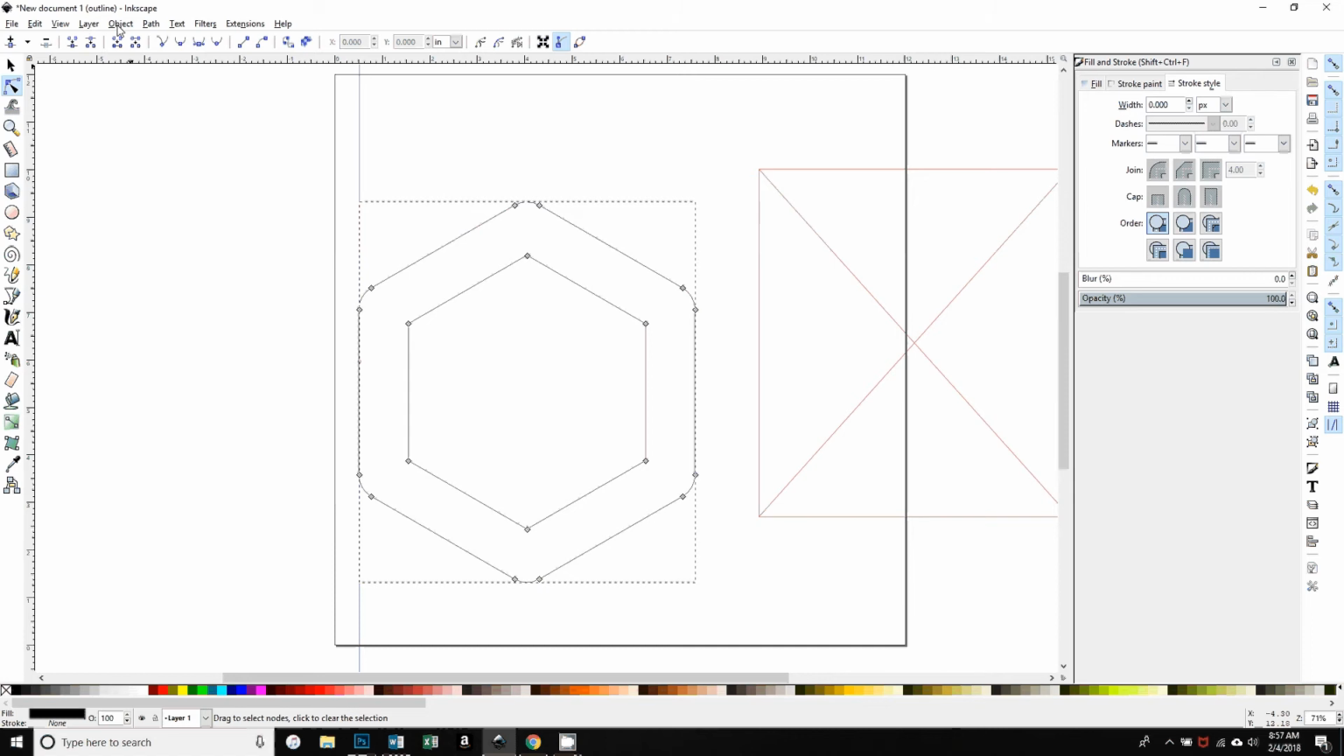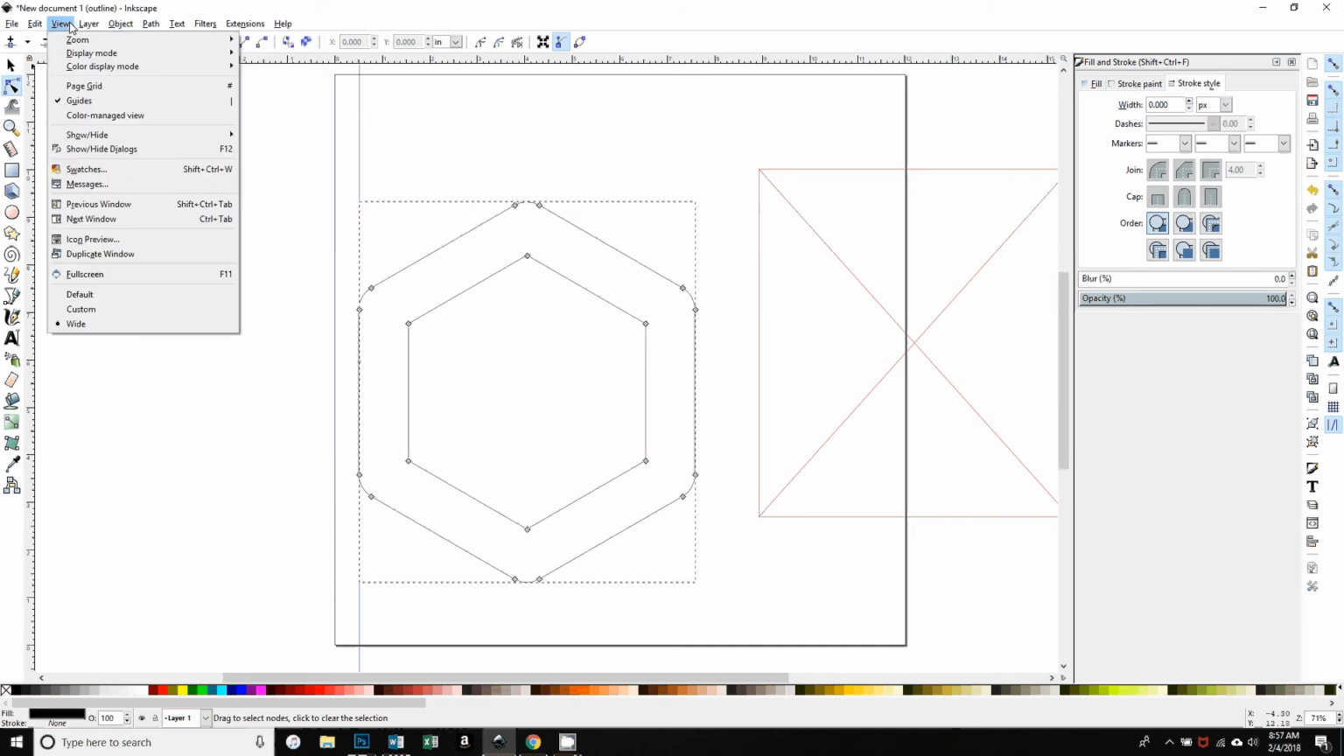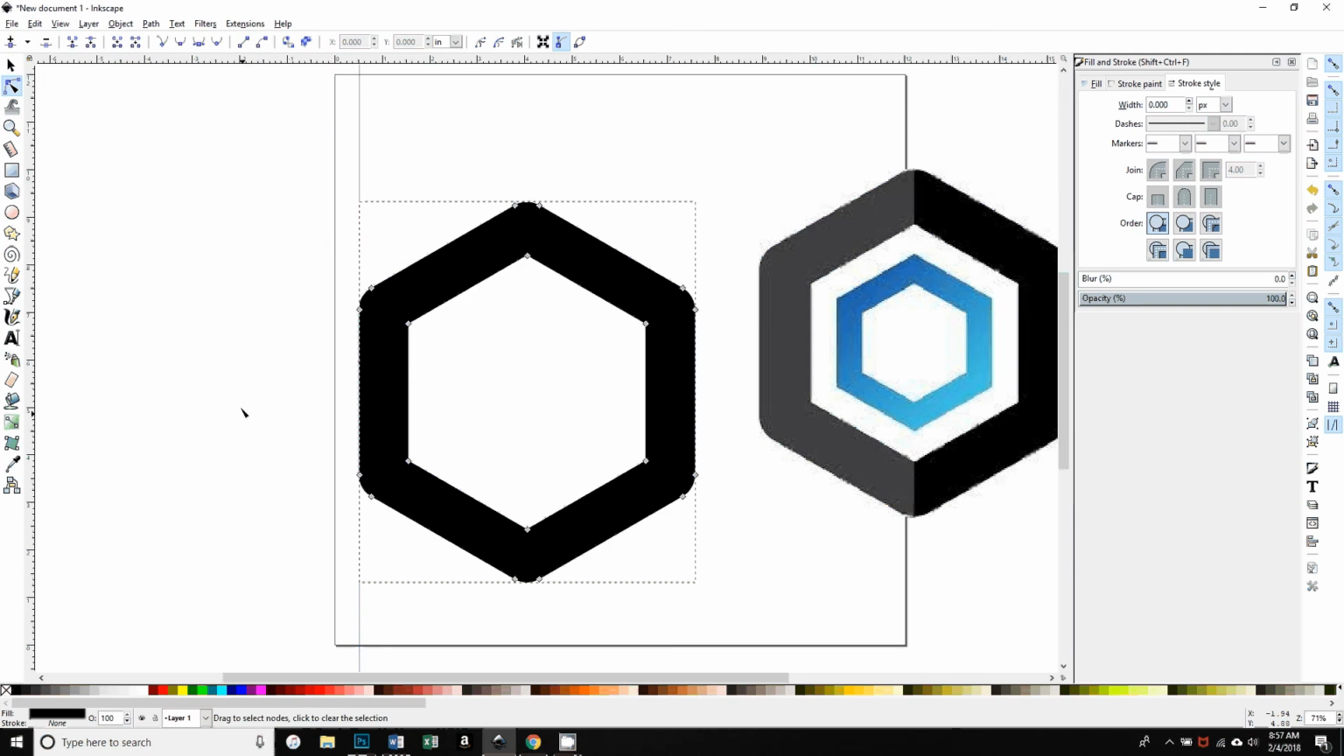Okay, that will allow me to pull a guide out. So View, Display Mode, back to normal. And now I'm going to come over here and pull another guide out and snap it right there. Alright, now I want to draw a rectangle that's the exact same width as this black part here. So I'm going to click on the rectangle tool, and I'm going to turn the fill to red.